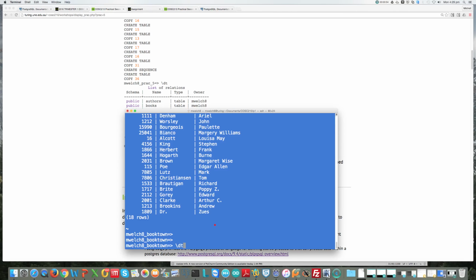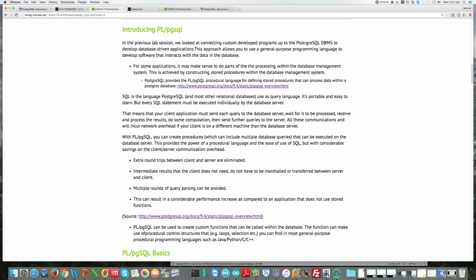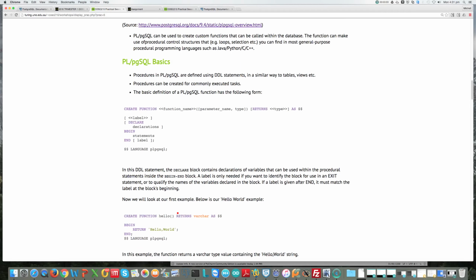These essentially allow us to avoid extra round trips between the client and the server, and they allow us to set things up so that intermediate results don't need to be transferred between the client and the server. We can also remove multiple rounds of query passing, and essentially we can increase the performance. The idea of these PL/pgSQL statements is that they allow us to do more processing on the database side. So I'm going to start by going through some of the basics.